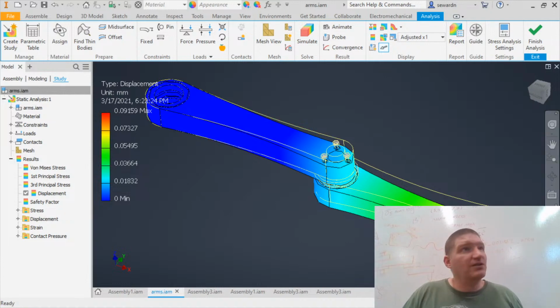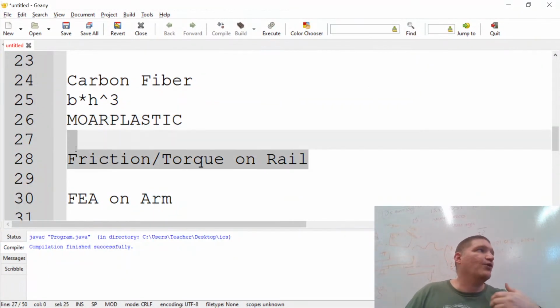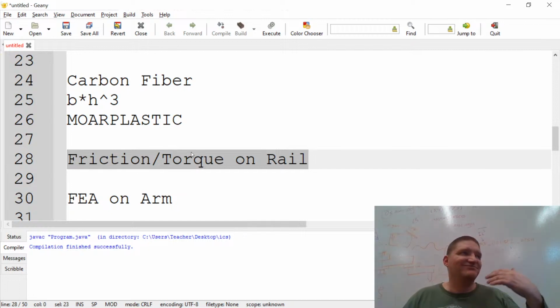All right, I'm getting close to the end of my questions, and then maybe I can get to your questions and show you some of my secret surprises. They're not secrets, but all right, friction torque on the rail. First off, again, the rails are over-engineered for this. They can handle it. They're rated for 50 foot-pounds. Not going to be a problem.